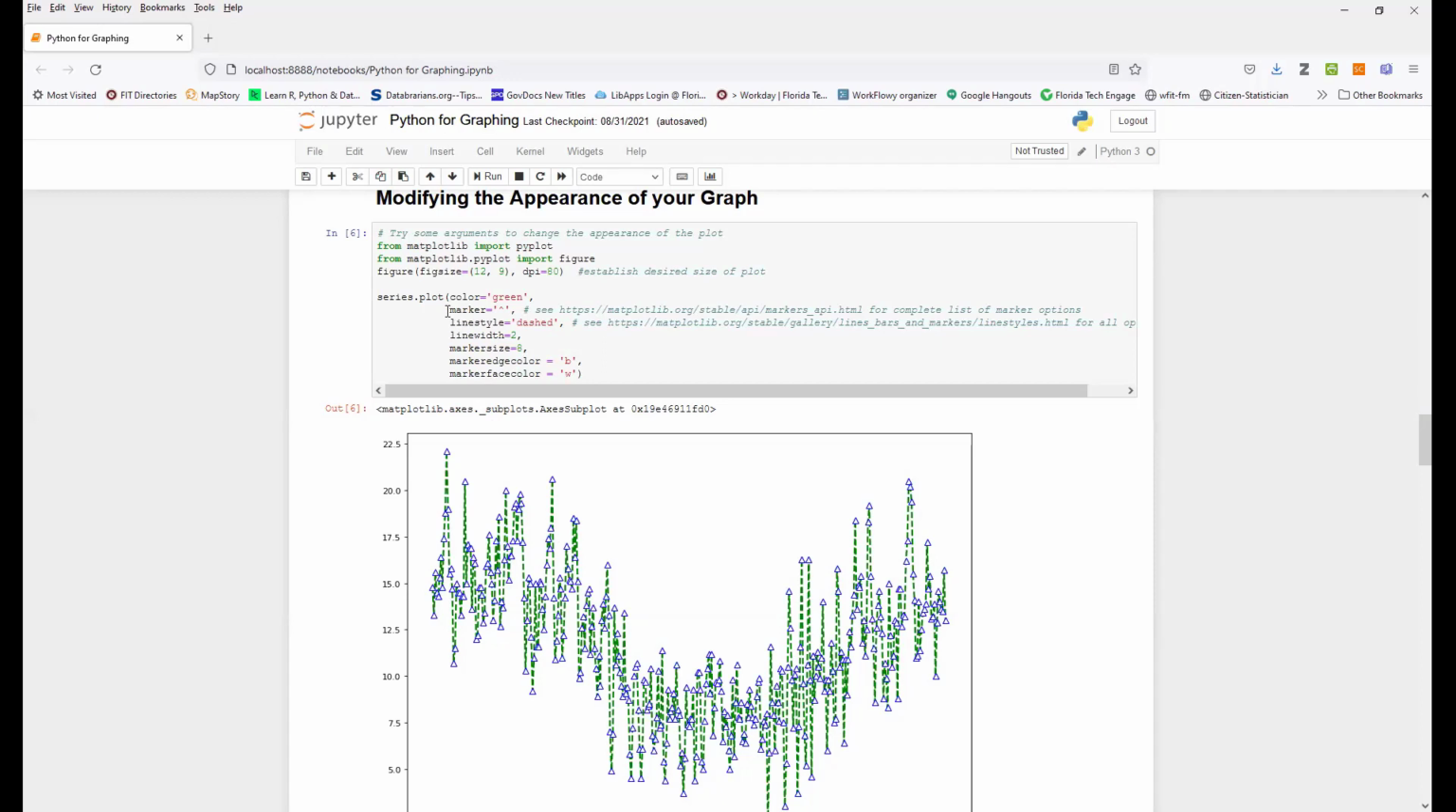You're saying marker equals, and this is the caret character on your keyboard, which in Python corresponds to making a triangle. So you see the points are now triangles instead of circles. You've got all kinds of options as far as what kinds of markers you want. If you go to this website here, that will tell you your various options for markers. You're saying line style equals dashed. Look down here, and indeed we have dashed lines connecting our various points. And again, there's a website here you can go to that will tell you the various kinds of line styles you can use.